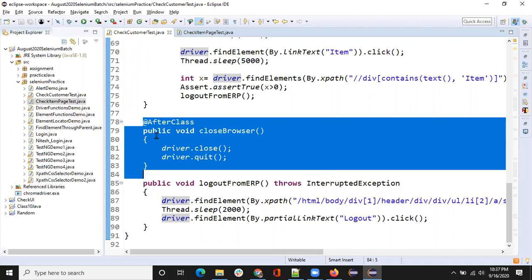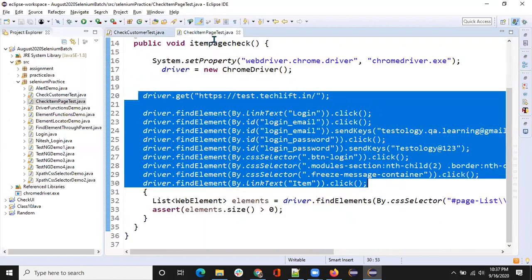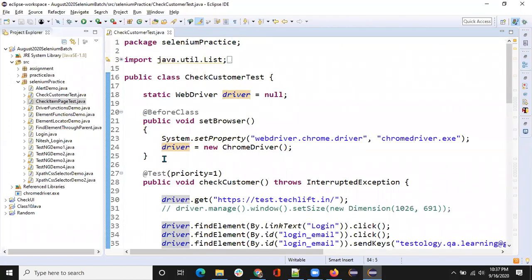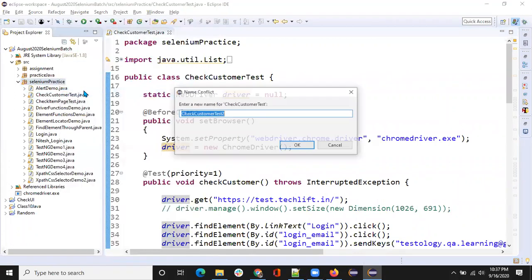Let's say that there is another test case. So as of now, let me close it. Let's assume that there are more test cases in another class, right? So this is our check customer. Let's say there is another class. So that class name is, let's say, check some other module. So I can write here, let's say check invoice. Okay.